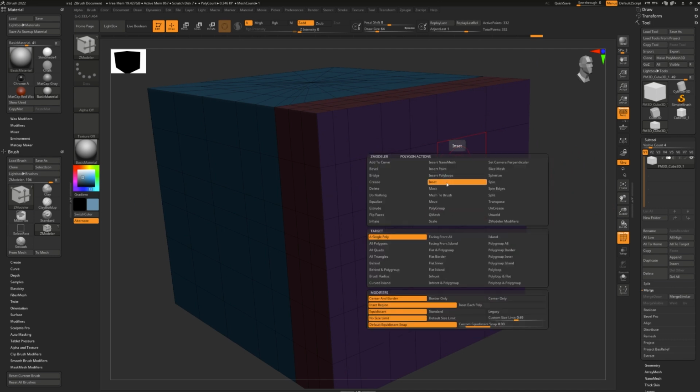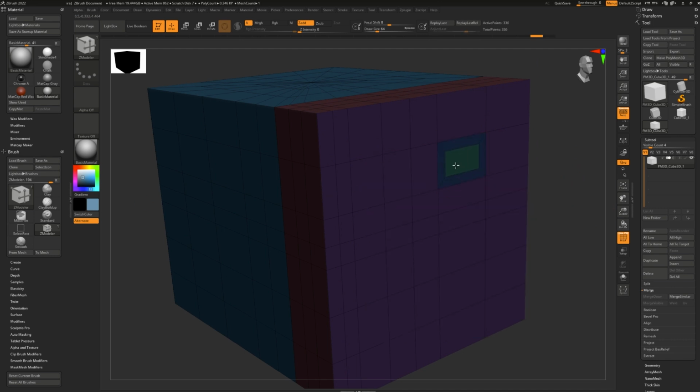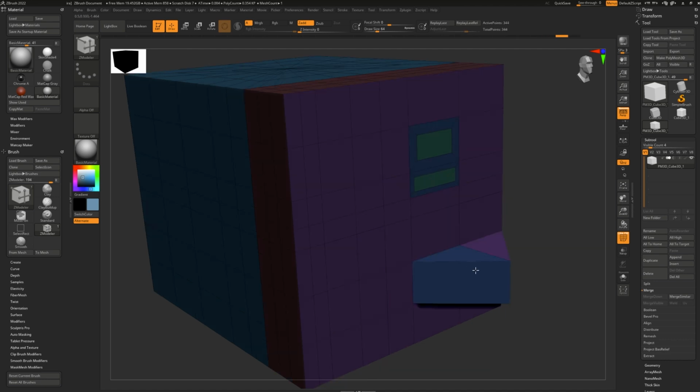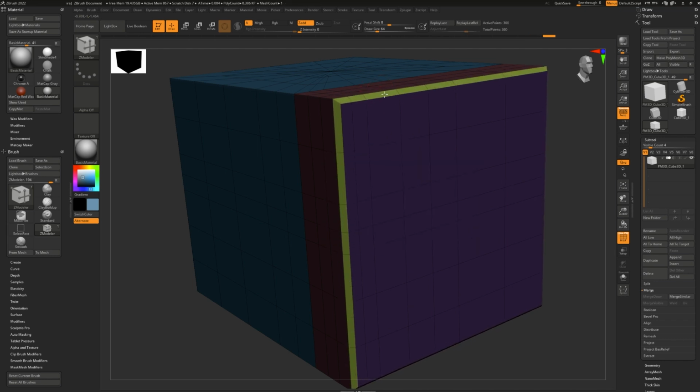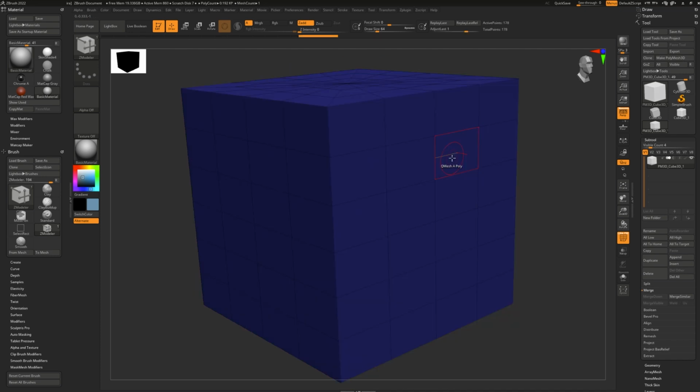Here are some more commonly used actions that you can do. We can try inset. This one simply creates a nice inset over your polygon. The bridge option creates a bridge between two polygons. And the bevel option, when hovered over the edge, allows you to select an edge loop and bevel it. Pressing down Alt allows you to do a quick poly selection, as in you get to select as many polygons as you wish and then do the operation on them all at the same time.